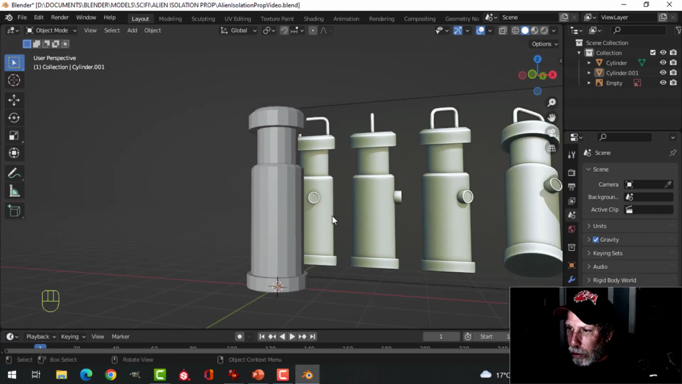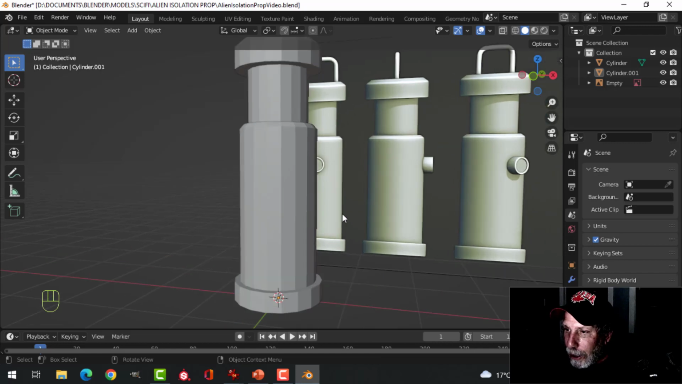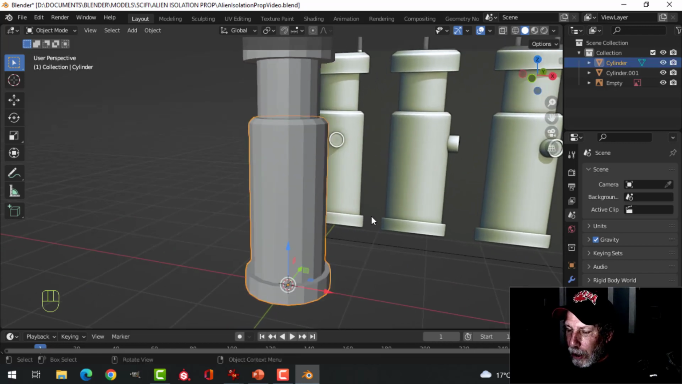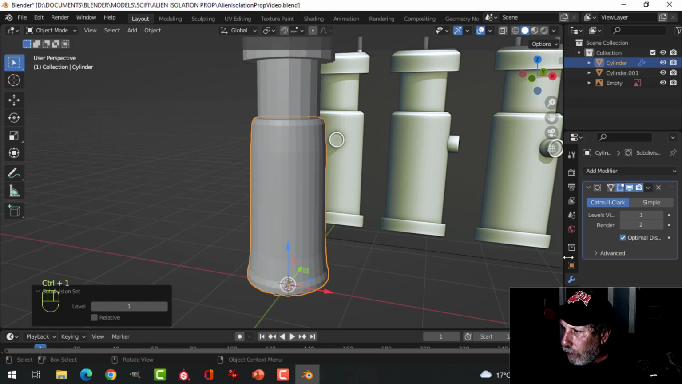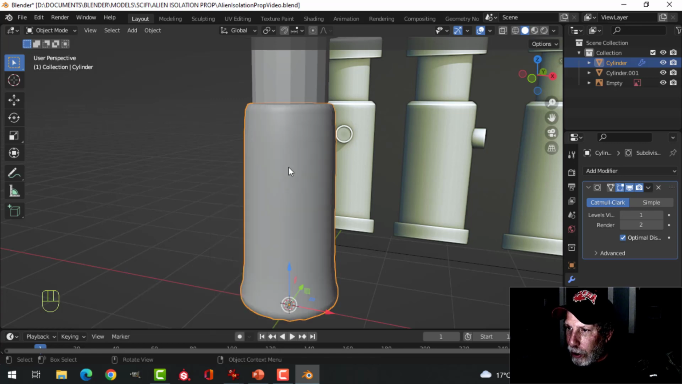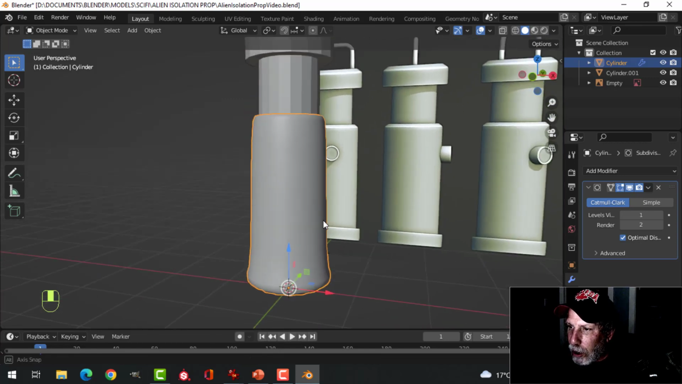Now we're gonna make them smooth with subdivision, and we'll have to put in some edge loops to make this look right. So I'm gonna select and press Control 1. That'll put on one subdivision. You can see it says levels 1. All right, right click, shade smooth. And as you can see, it's lost its shape.